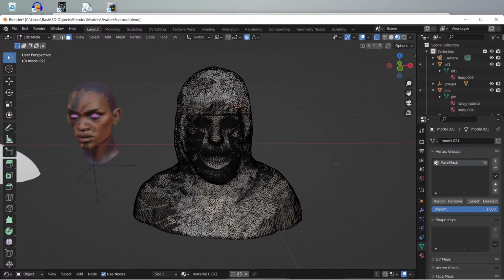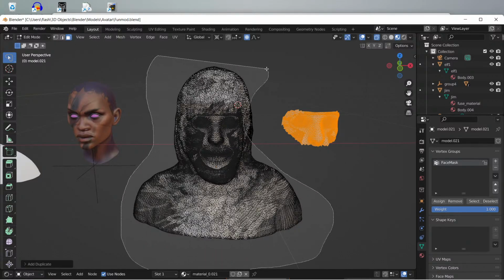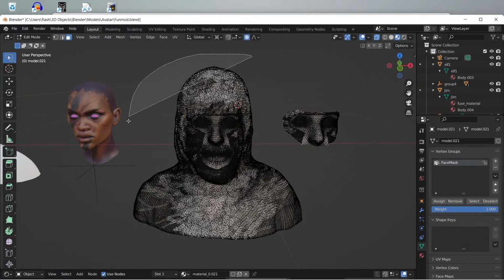So what we're going to do now, we're going to select, duplicate, move it, and then we're going to delete everything like we were doing. So lasso select around the whole portion. I made an error right there.